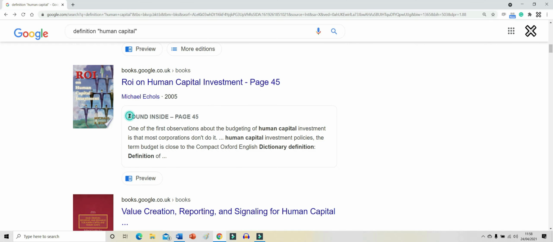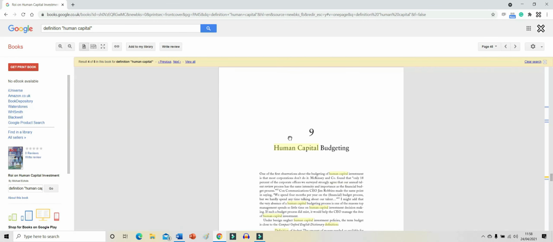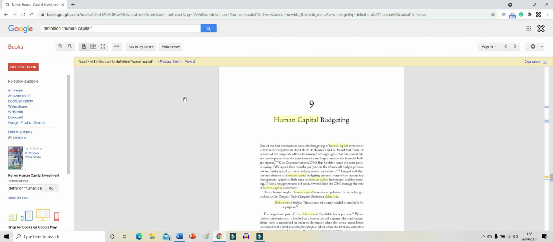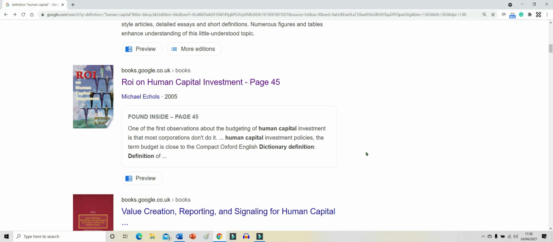Excellent, we have it. When you see "found inside" and the page number, this is what we need. So let's click on this link. And it takes us right to the page, right to the paragraph. And it defines human capital for us. Let's go back and see if we can find more definitions of human capital.